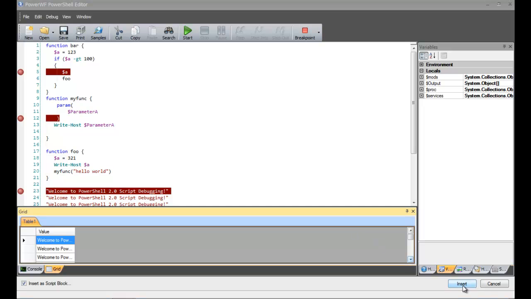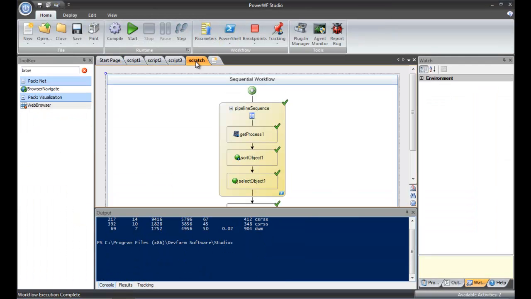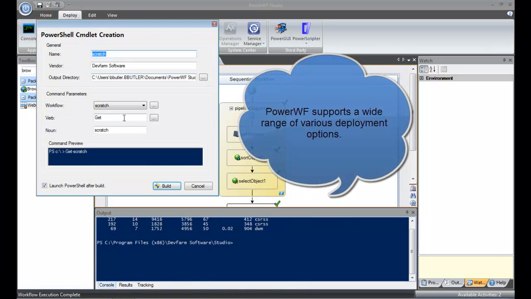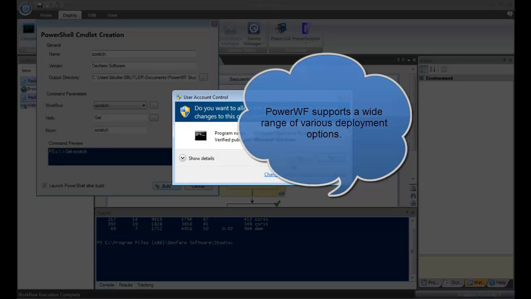The last thing I want to demonstrate is how easy it is to deploy your workflow. In this case, I'm going to create a simple PowerShell commandlet. By filling out a simple form, I have now created a commandlet to get my top processes.